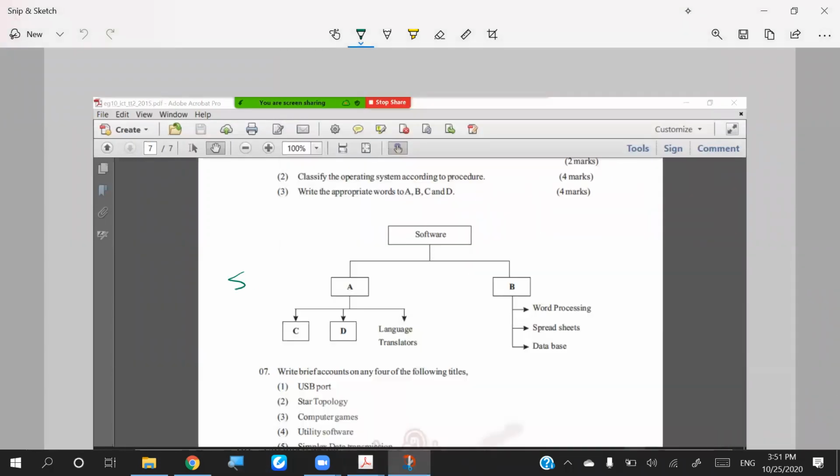So this should be system software and B is going to be application software, right? And C and D, if you say C is operating system, OS, you have to go with D as utility software, right? So you can say C is utility software and D is operating system, that doesn't matter, right? So if you got all 4 correct, take 4 marks.